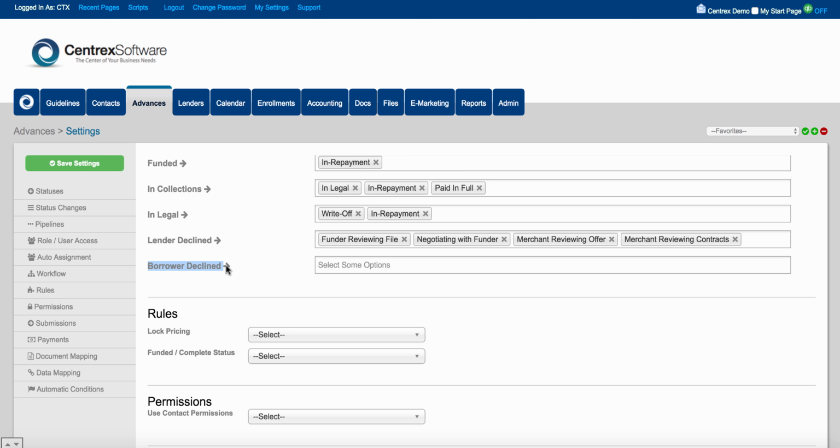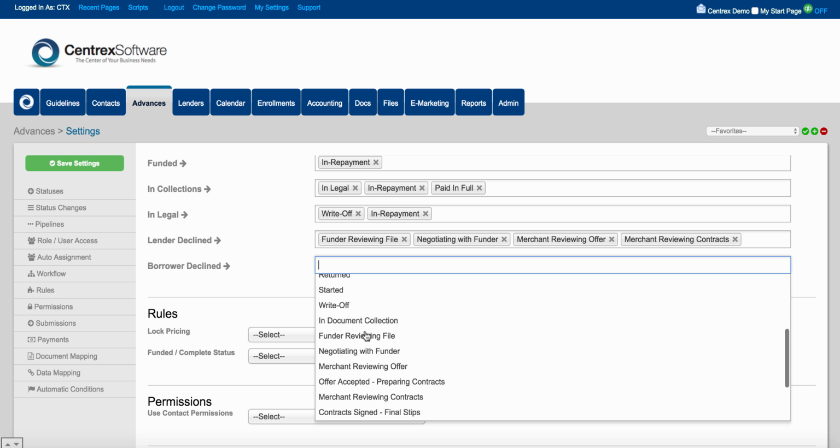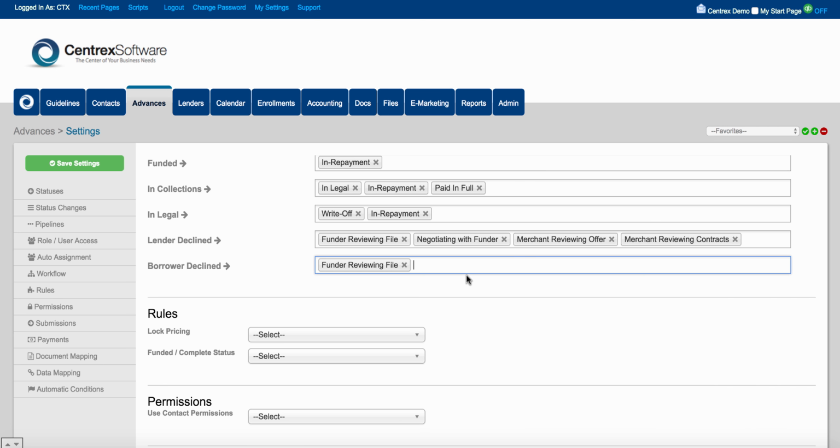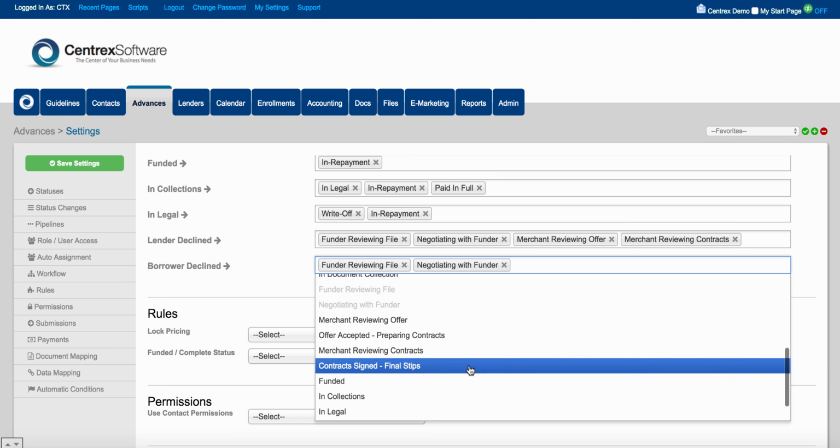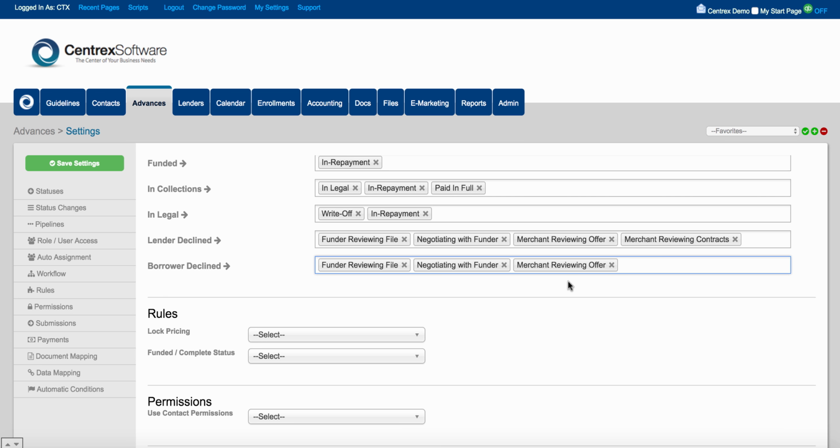Once the borrower has declined it, same concept. It could potentially go anywhere, right? So it could go to funder reviewing file. It could go to negotiating with funder. It could go to merchant reviewing offer, so on and so forth. Okay, so you can put some options here.